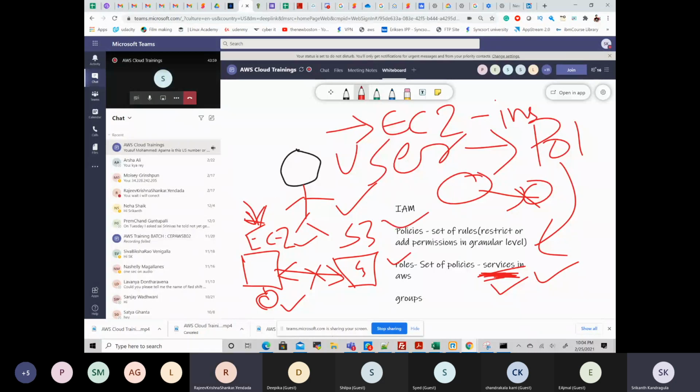Policies are sets of rules. Roles are sets of policies. Remember it: policies are sets of rules, roles are sets of policies. Where do we use policies? We use policies to create roles, since roles are again sets of policies. So where do we use policies? Either to attach them to a user or to attach them to a role. And where do we use roles? To attach them to the services. Understood?